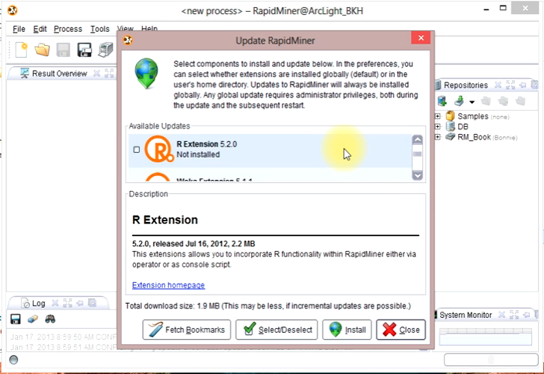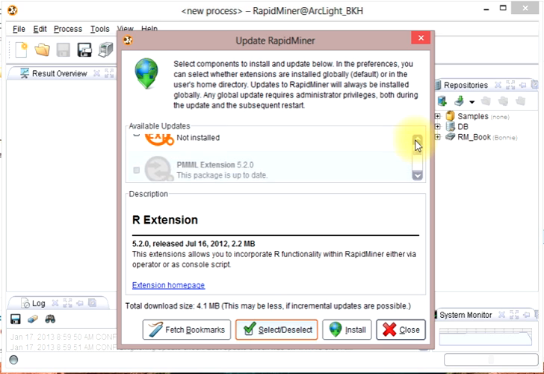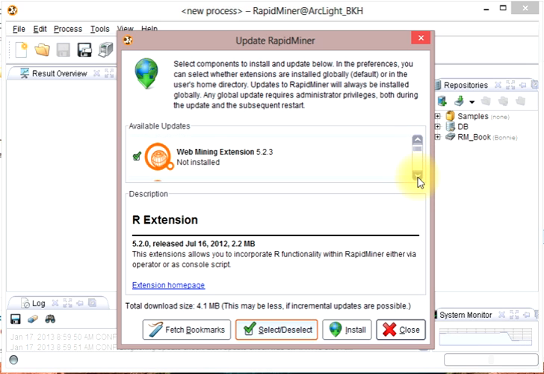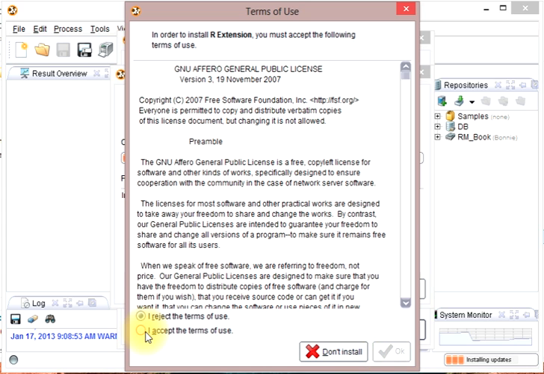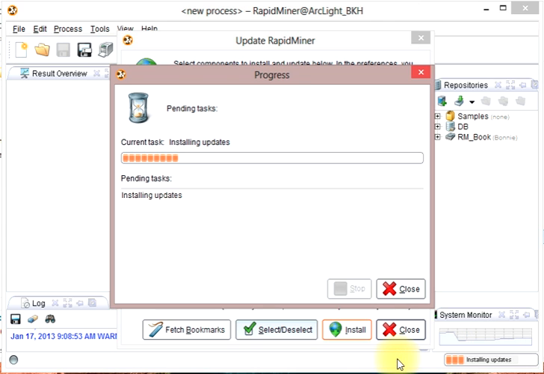I want to do the R extension, so I select again. Now let's go up there and see if that other one is still selected. It is. So there's hope for us that we can install both of them. Let's see. I have to accept the terms of use, and accept the terms of use, so it prompts you for each one at the beginning and then goes ahead and runs the install for them.